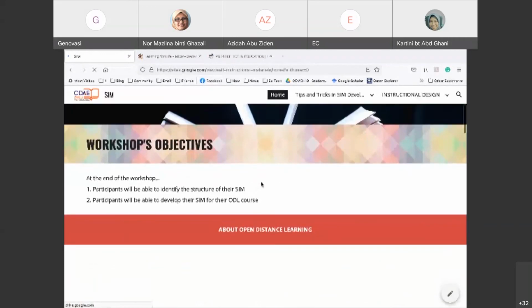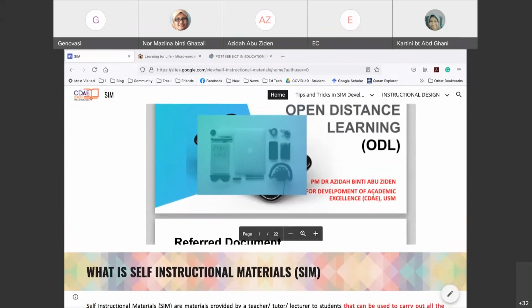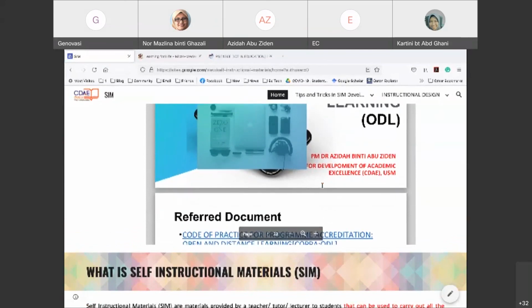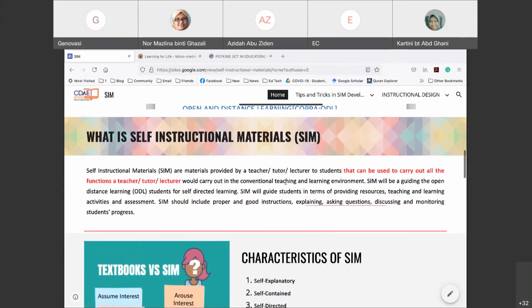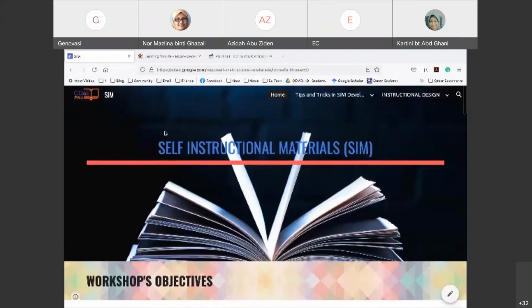For example, if you would like to share my slides, feel free to do that because it is CC BY by Creative Commons. So you can share alike. I think that's it for today. I think I have covered all about self-instructional material.